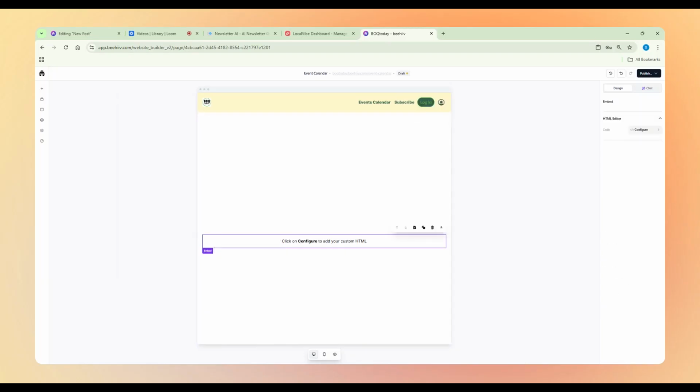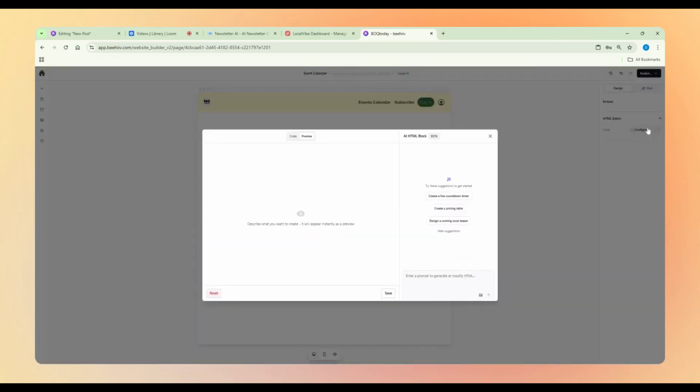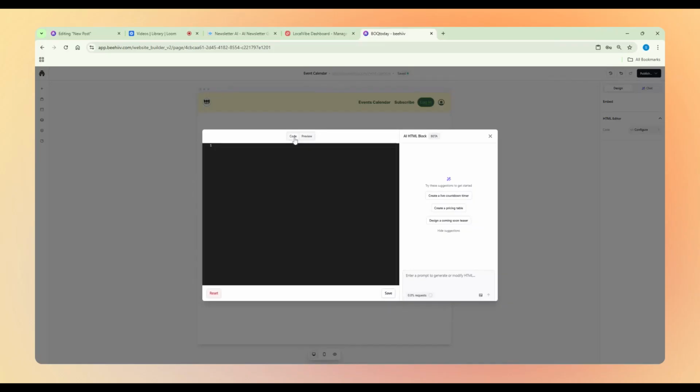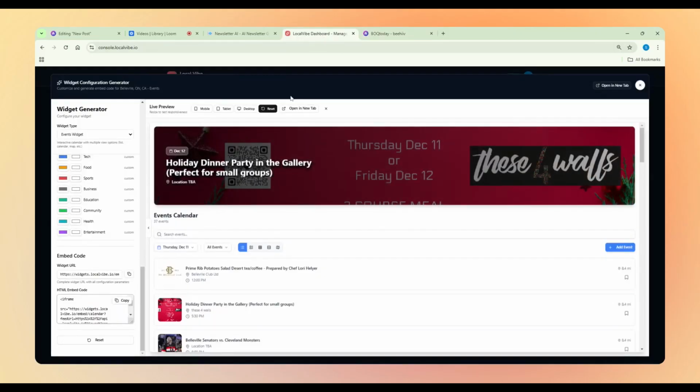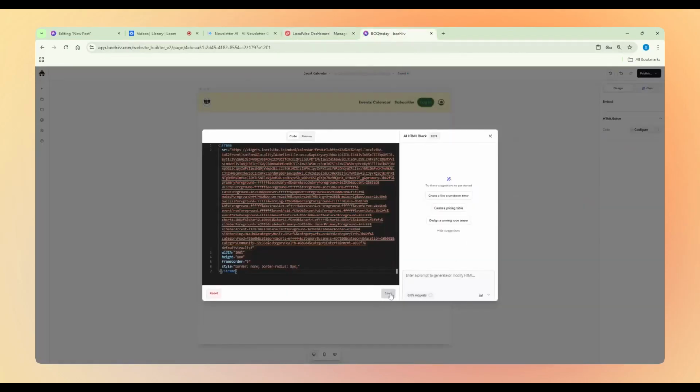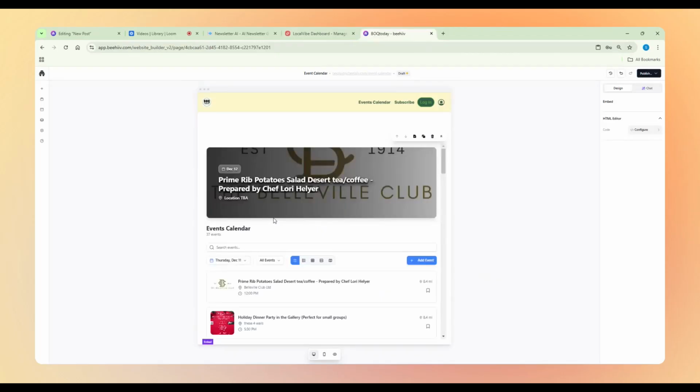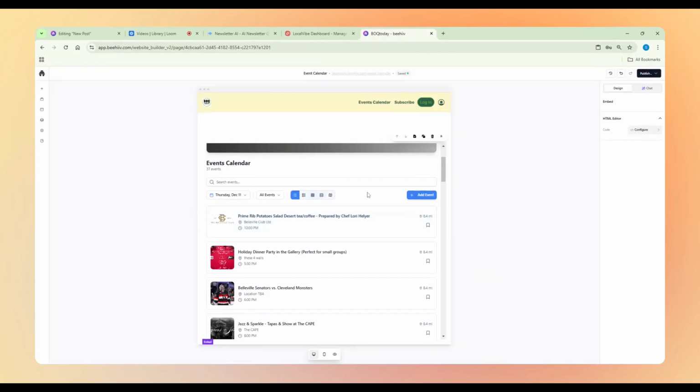So it should say click on configure to add your custom HTML after you drop that. Okay, so click in that block, and then on the right hand side here, you're going to click on configure in this right hand tab. It's going to bring up this modal, and in this modal, you're going to filter over to code, and you're going to paste in with Control-V the iframe that you just copied from LocalVibe. Once you've done that, just hit save. And bada boom, bada bing, you've got your event calendar sitting on your events page in Beehive.